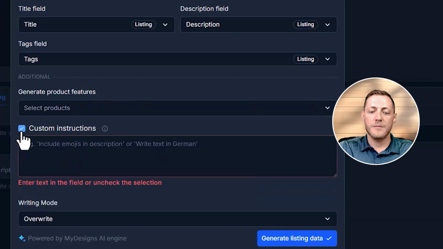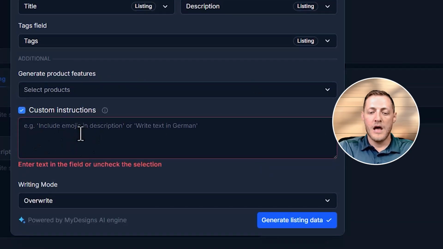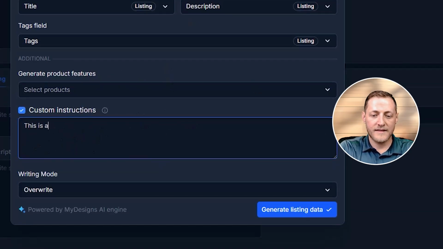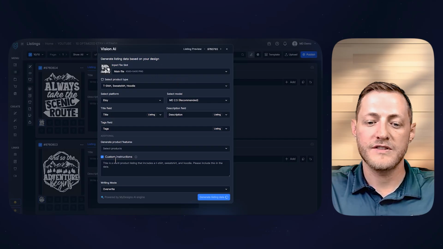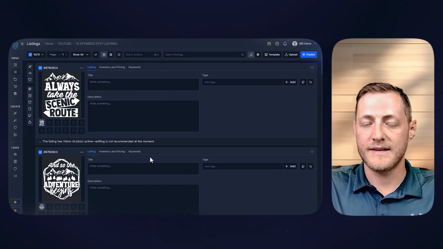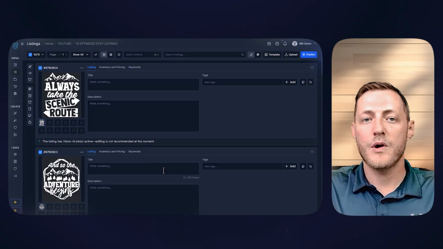And then there's also custom instructions, which I always like to include. I'll select it and I'll just say something like, this is a multi-product listing that includes a t-shirt, sweatshirt, and hoodie. Please include this in the data. So we'll do something like that. You can obviously play around with custom instructions. I find it does do a better job if you give it more details on what you're trying to do. But we'll go ahead and run that, and I'll show you what this looks like as soon as it's done.